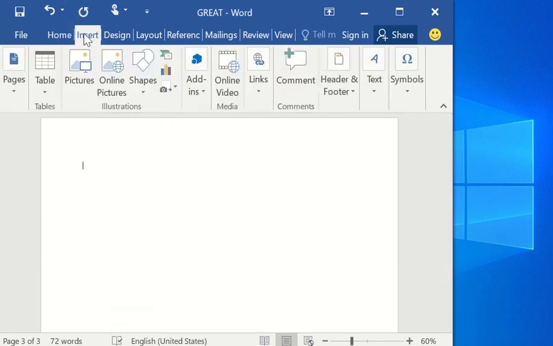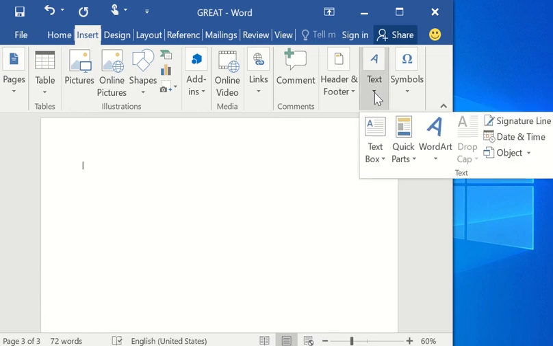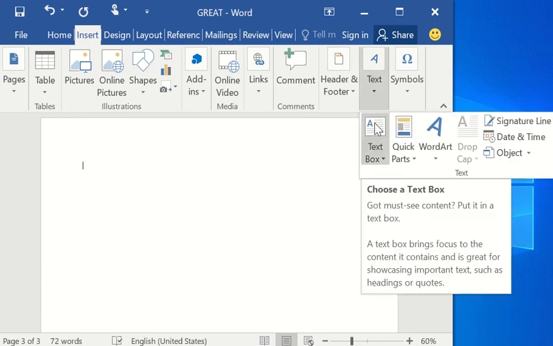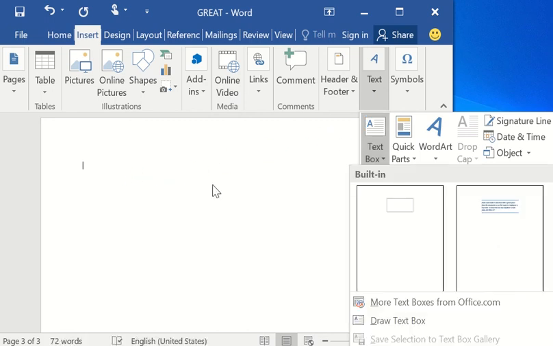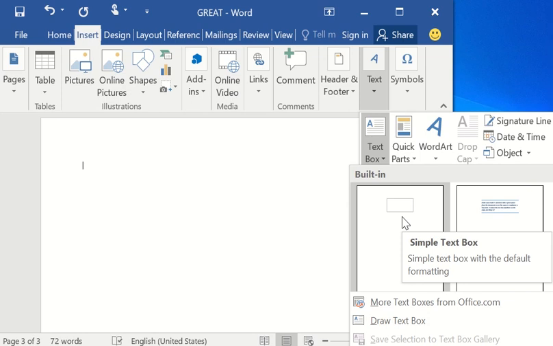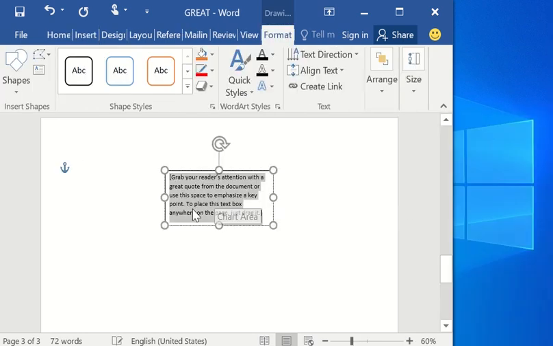So this time we're going to click on Insert, and we are going to go to the right side, and we have the option Text. And on the text menu, we are going to select Text Box. Okay, so there we go. And we select the type of text box. I'm going to click the simple text box, and the text box will be placed into the document.